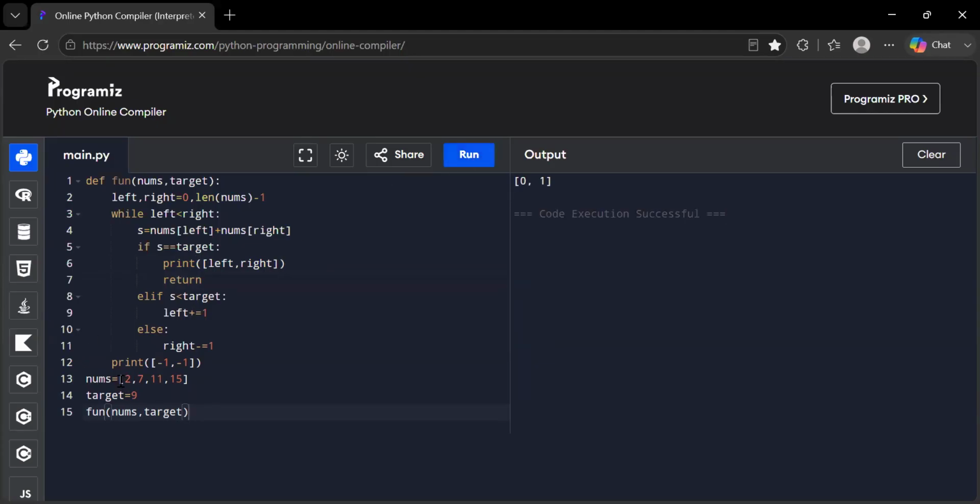So now the sum of 2 and 7 is 9. So that's why we have printed 0 and 1. If we increase it to, let's say, 18, then our index would be 1 and 2. And if we make it something that we don't have any element, then it will print -1. This is how we can approach this problem.